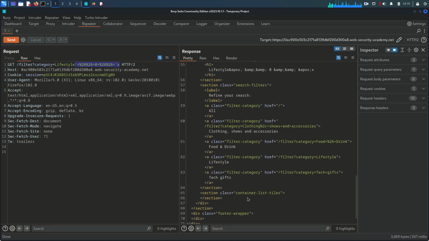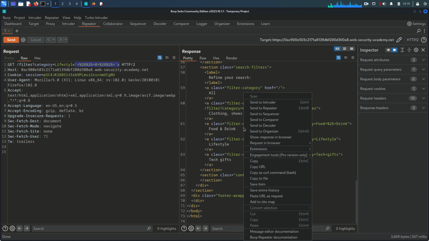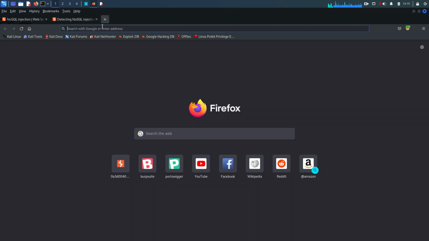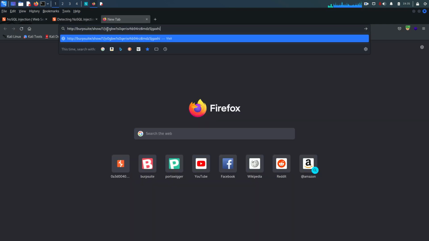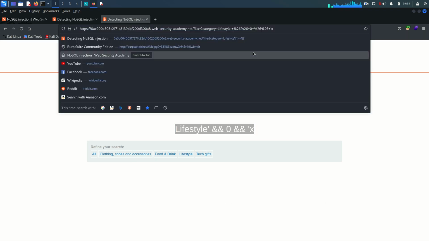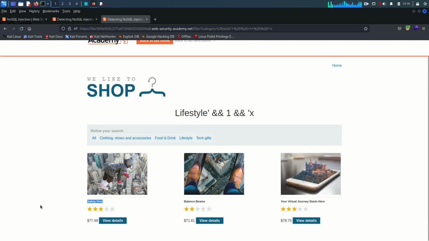Once we send the request, you can see we did not find any kind of syntax error in the response, but I want to see the response in the browser. So right click, show response in browser, copy that, go back to your browser and paste it, hit enter. As you can see now, because the condition is false, we won't be able to see any product here. But what if the condition is true? True means 1 instead of 0. Hit enter, and this time you can see we find all three products released within the category of lifestyle. So this is the conditional behavior.